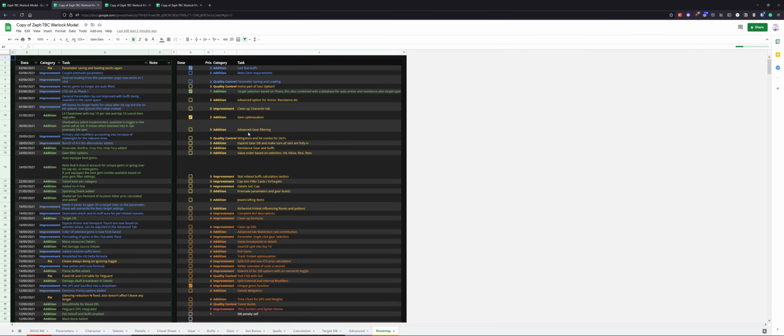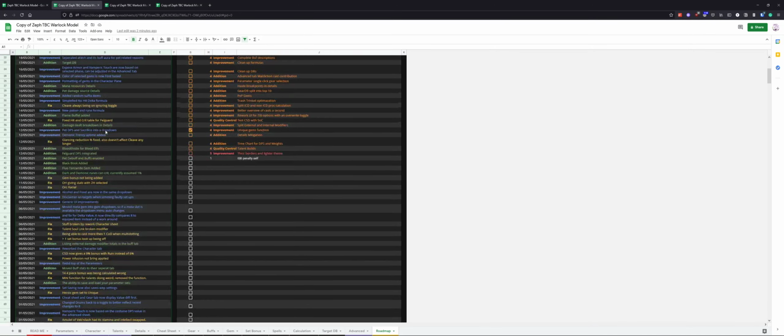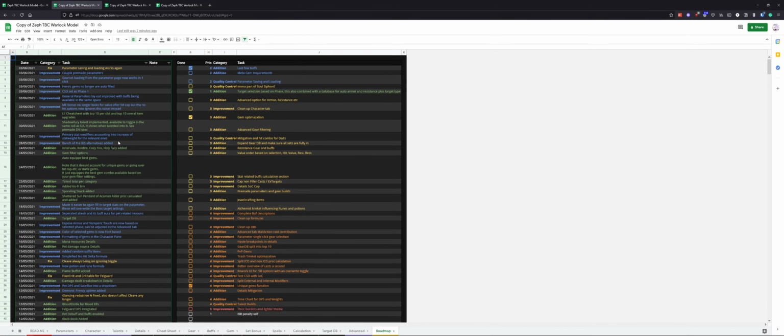You have the roadmap tab. This is for everything. Here everything is listed that I still have to do and that is currently done or being worked on.